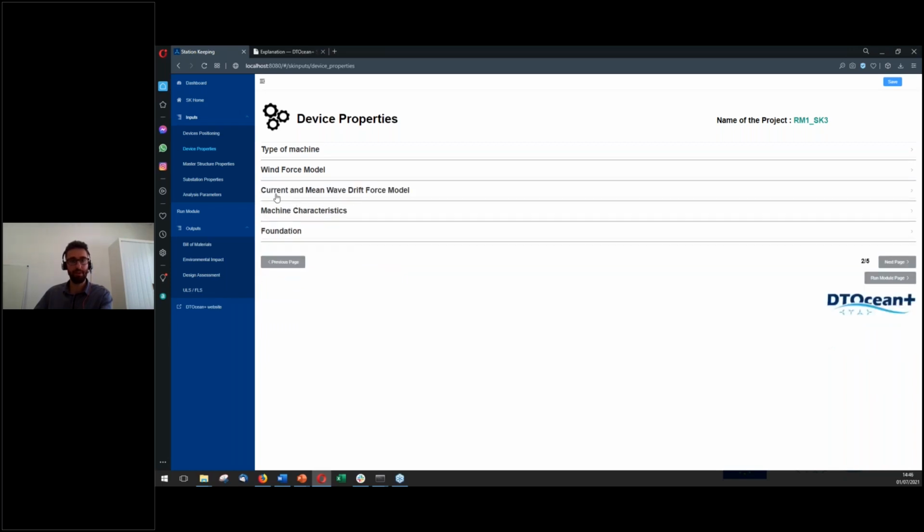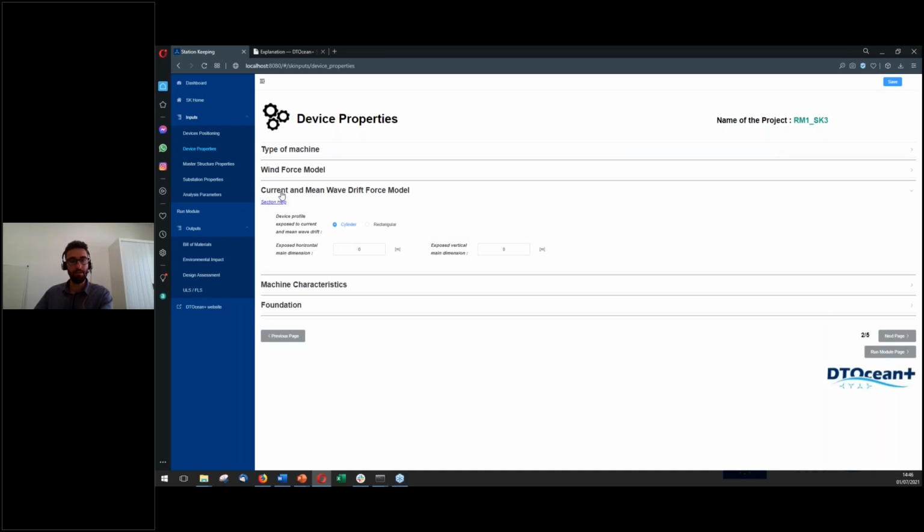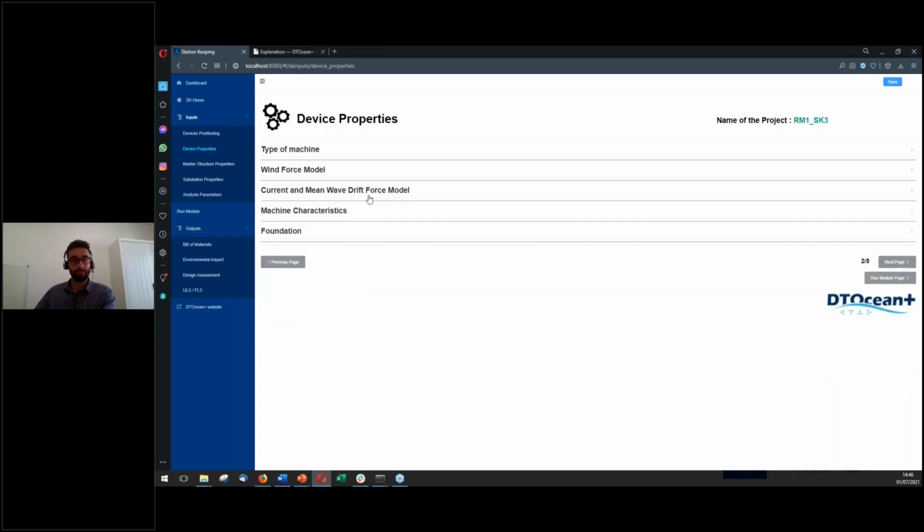We have a similar thing for the current. In the case of the RM1, we don't want to include any current force here due to a structure. We will include the current force only due to the rotors. You may say, okay, but the RM1 has a pile. Yes, but the pile is part of the foundation. And in the foundation, when designing the pile, we will also consider that a current force will be applied to the part of the pile which is in the water.